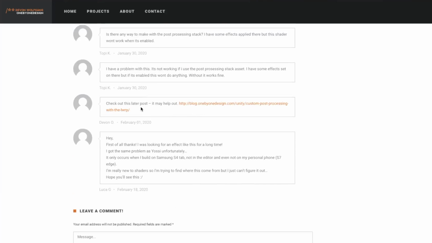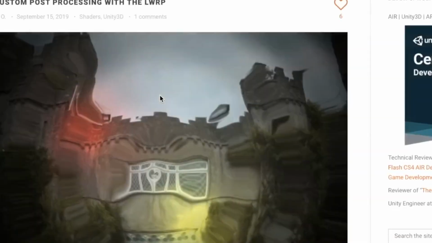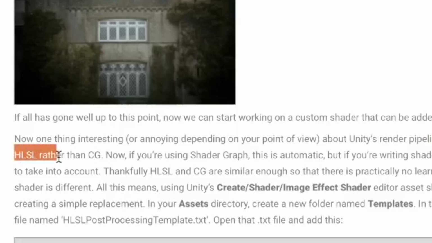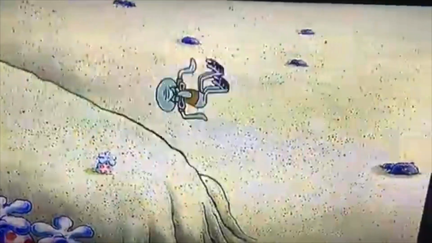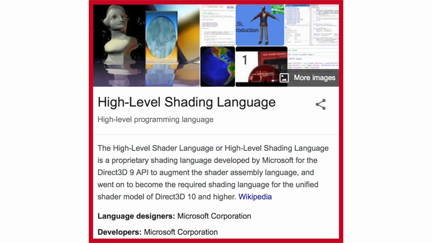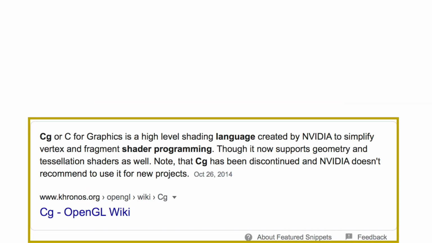Oh, wait, an updated version? URP uses HLSL, not CG language? Basically, I found out that actually Unity's new scriptable render pipelines use the HLSL language, and CG doesn't work with them anymore.